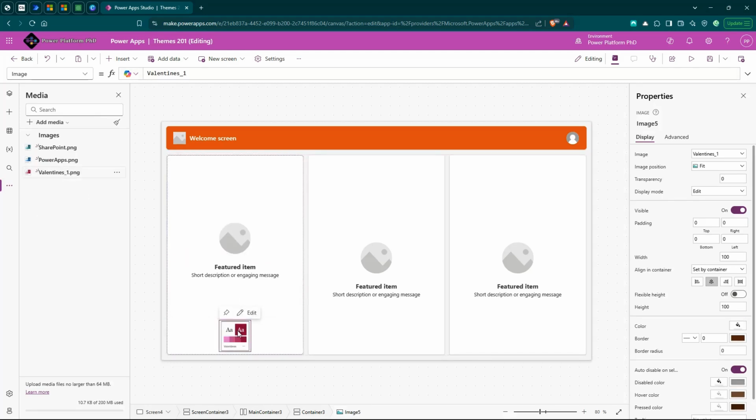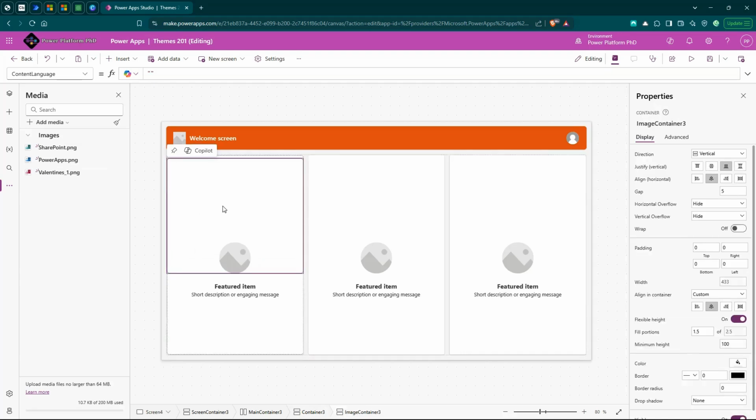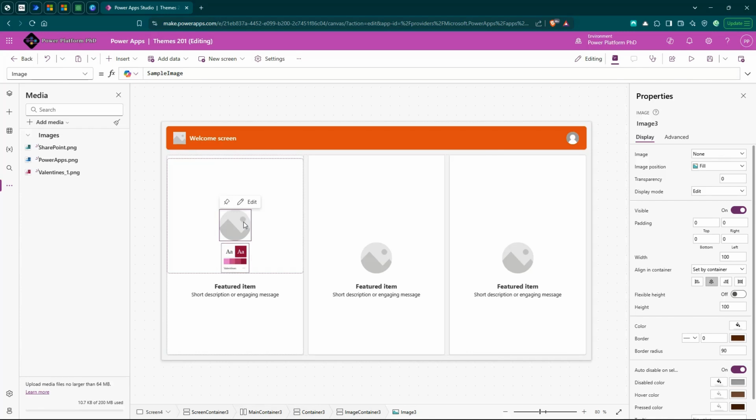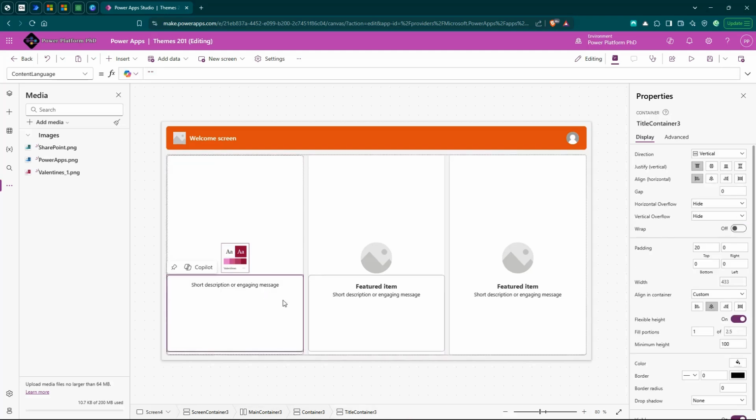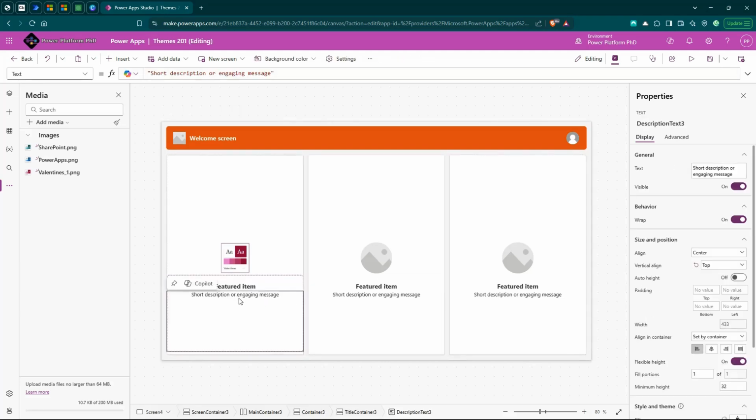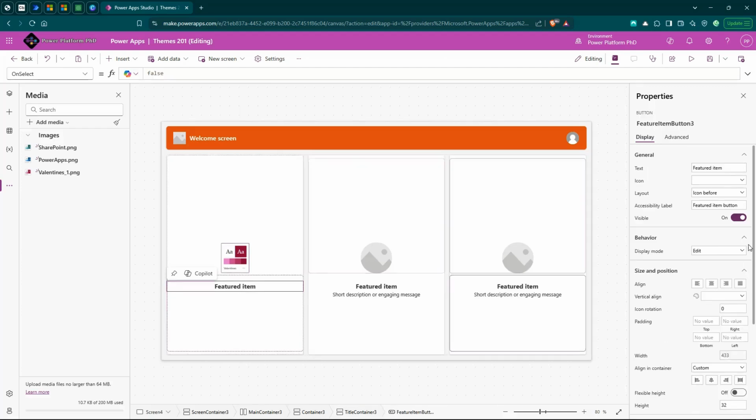So let me Control C that, put it up here. All right, I like that better. Get rid of this. Actually, let's get rid of, oops, we don't want that one. We'll get rid of this one. We'll call this Valentine's.